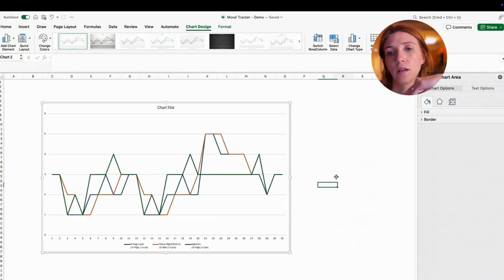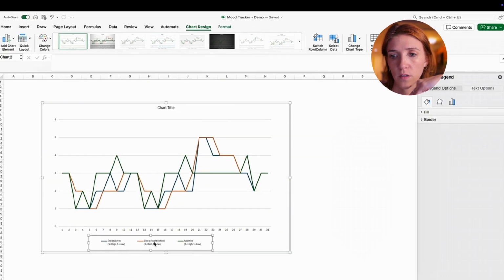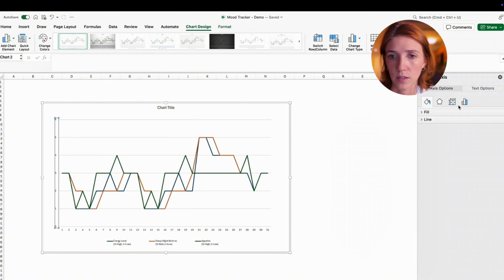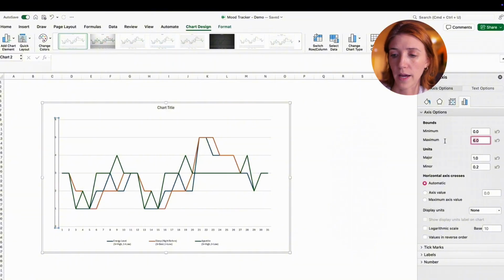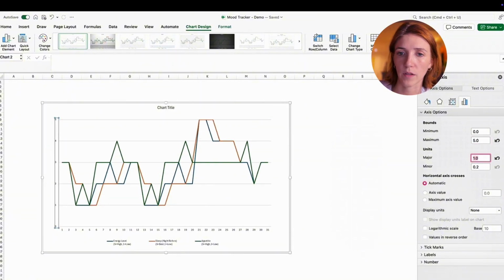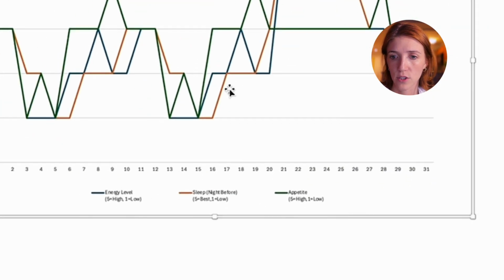There we go. So then we've got our labels down here, which you can play around with the size of. You can make that smaller, you can make these bigger. We can change the font size if we want to. We're going to come back in here and I'm going to get rid of this 6 like what we were doing before. Axis options. The max we want is 5 and the units we want is 1.0. Okay, so now we've got 1, 2, 3, 4, and 5. And then we've got our different energy, sleep, and appetite.